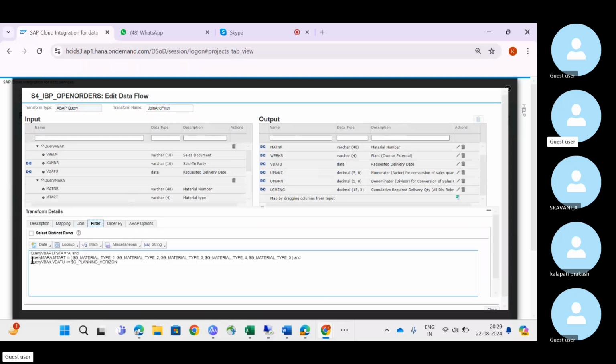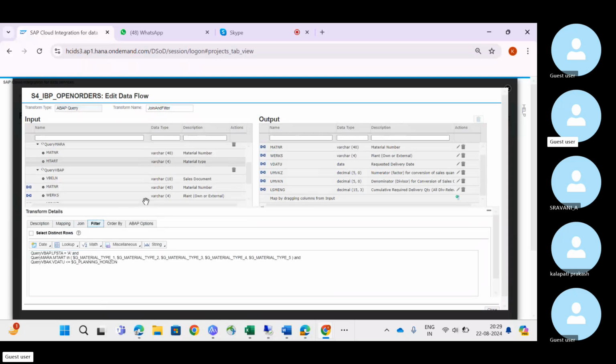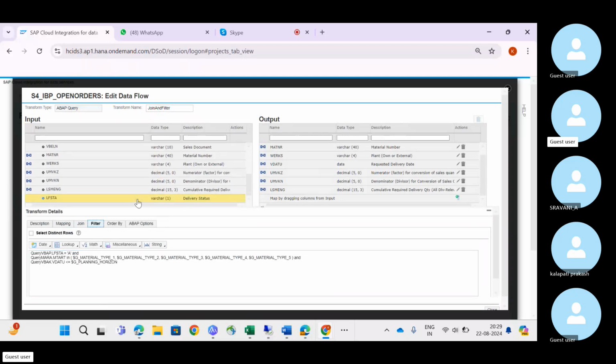In the filters, what they have written: query ABAP LFSTA equals A. So they will be defining this LFSTA. What is LFSTA? Delivery status. Generally, if you place any order from Amazon, you will have three delivery statuses: in transit, shipment ready to dispatch, and delivered. So whenever you place an order from Amazon, it will show in transit, then shipment ready for delivery, and then delivered.